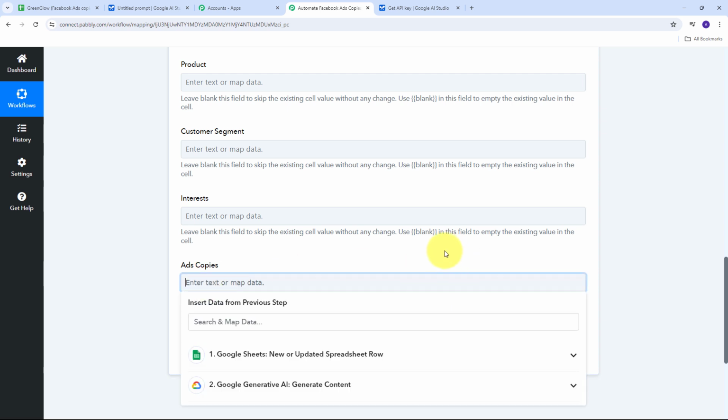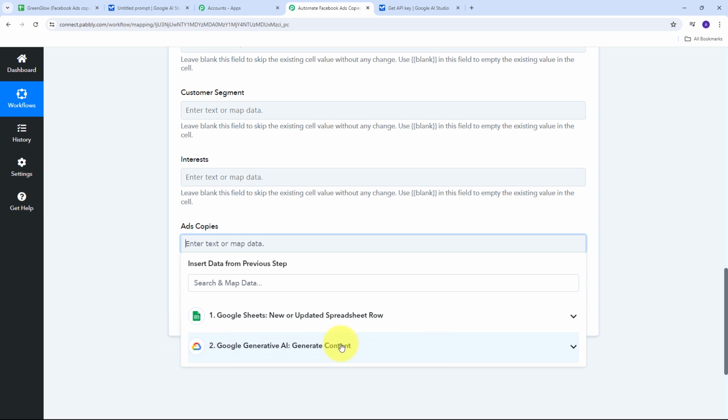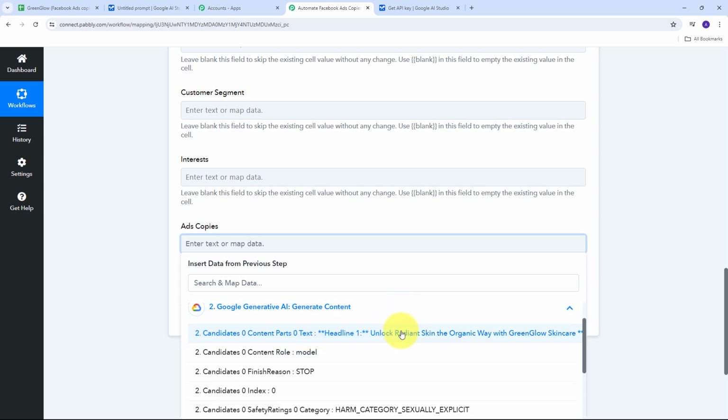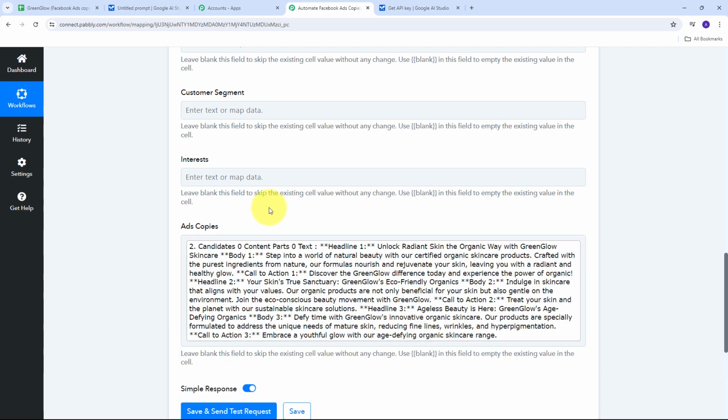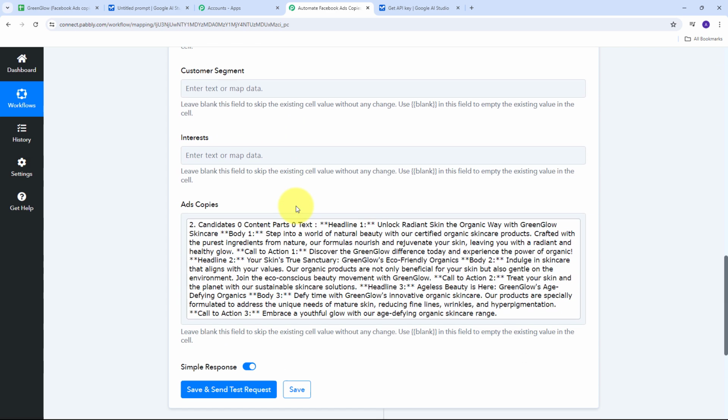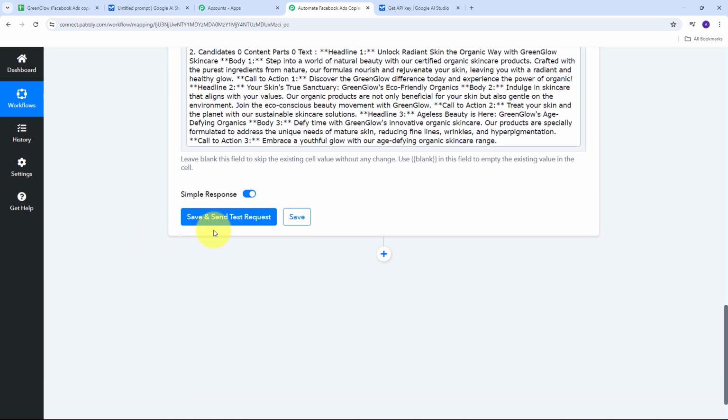So I'm going to click here. I'm going to open this response of Google Generative AI, and here this is my drafted Facebook ad copy. So I'm going to map this. Now here I have mapped this detail. Now what I'm going to do is click on the Save and Send Request button.